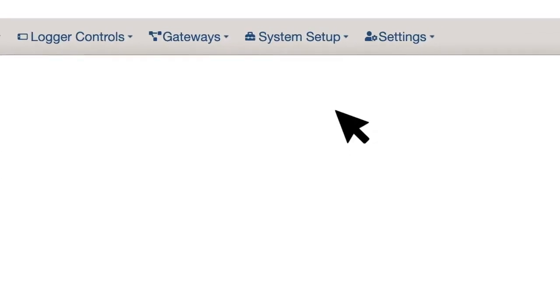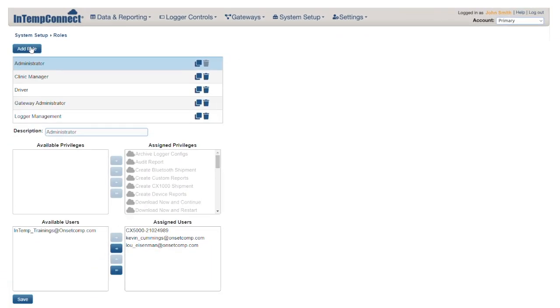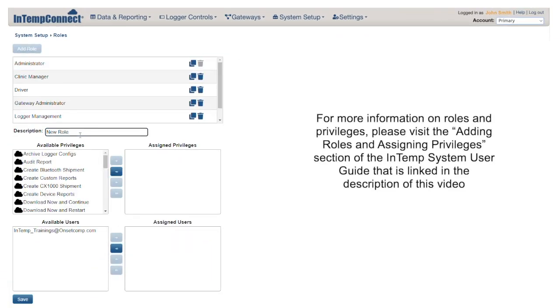Go to the System Setup tab and click on the Roles page. Select the Create CX1000 Shipment and Edit/Delete CX1000 Shipment Privileges, and assign them to a role. If you are unsure of your privileges, contact your organization's InTempConnect system administrator. If you created the InTempConnect account, you are the system administrator.